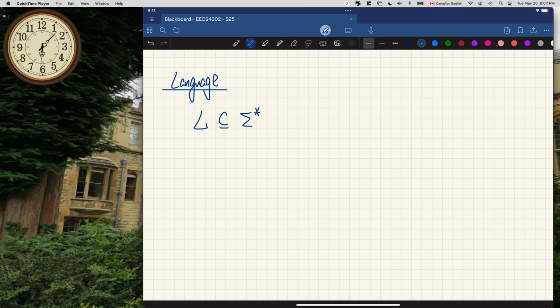Of course, we are saying subset here, so L could be equally as large as sigma star, but typically that's not the case. But it's okay, we just include it. How do we visualize that? Think of this as all the possible strings for sigma, so this will be sigma star. And L is just a subset of that. They could be the same size or could be different.